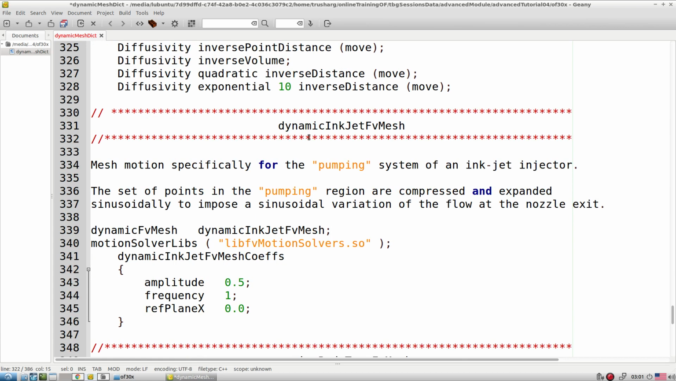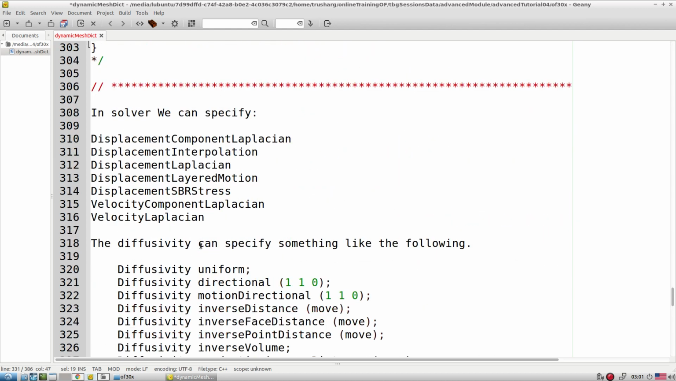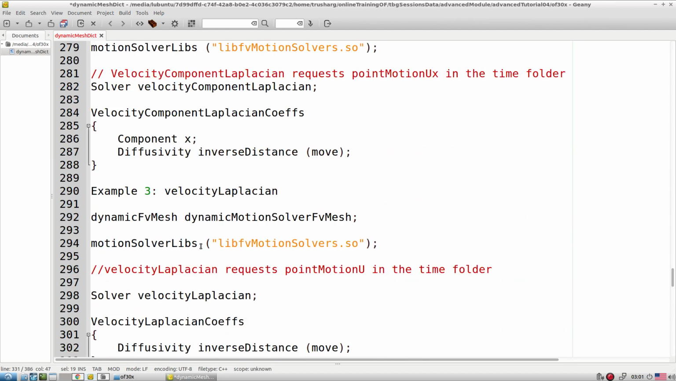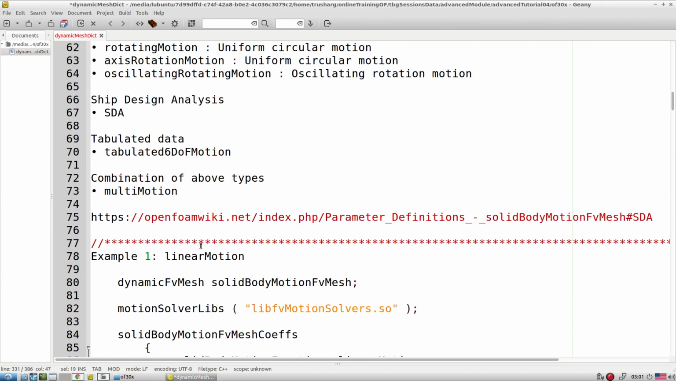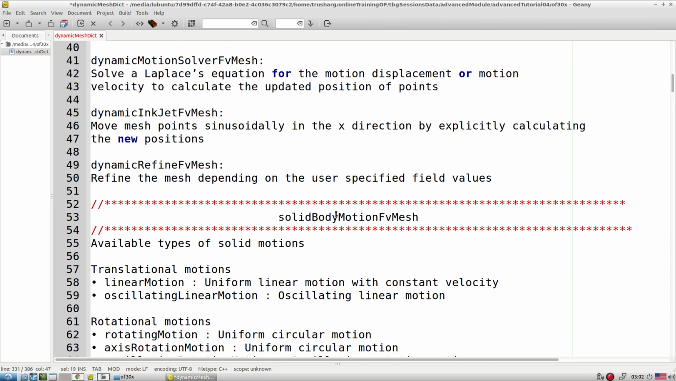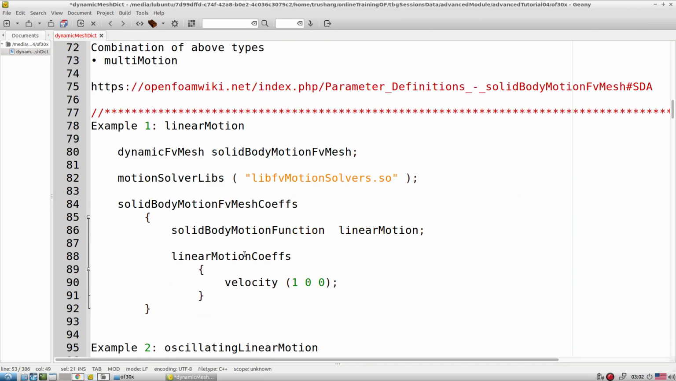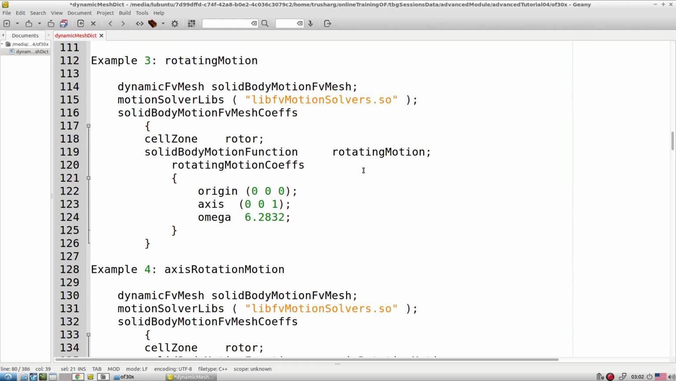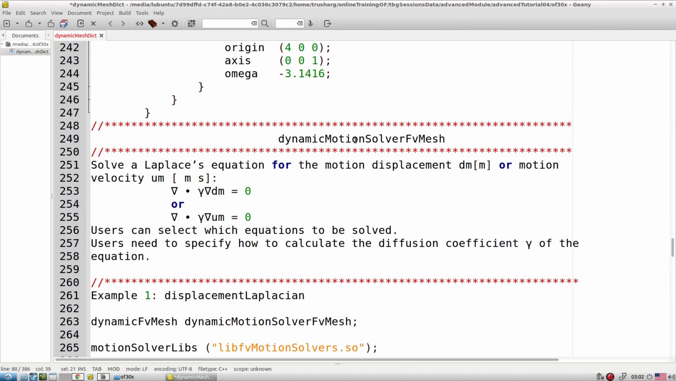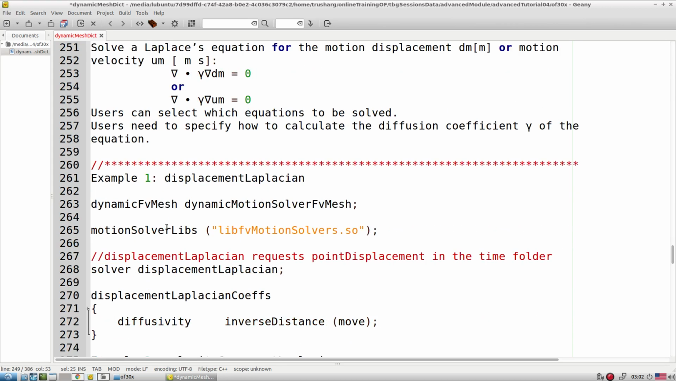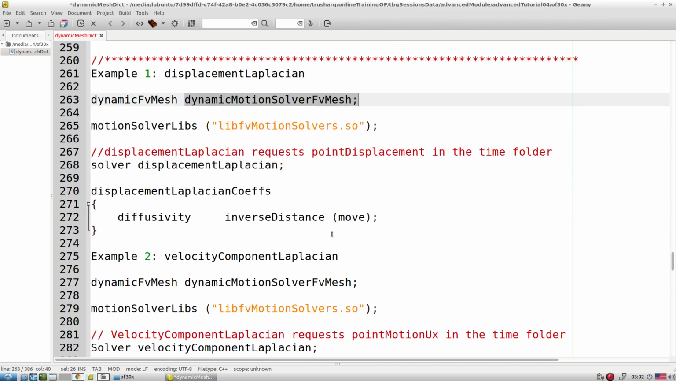Okay, then as I told you at the beginning, we have dynamic inkjet FV motion options available. First understand this thing. When I say solid body motion FV options are available, what does it mean? It means that the dynamic FV mesh is going to be solved with the solid body FV mesh motion. When I say dynamic motion solver FV is available, it means the dynamic FV mesh is going to be solved with the dynamic motion solver FV mesh. Under this you have a couple of options.